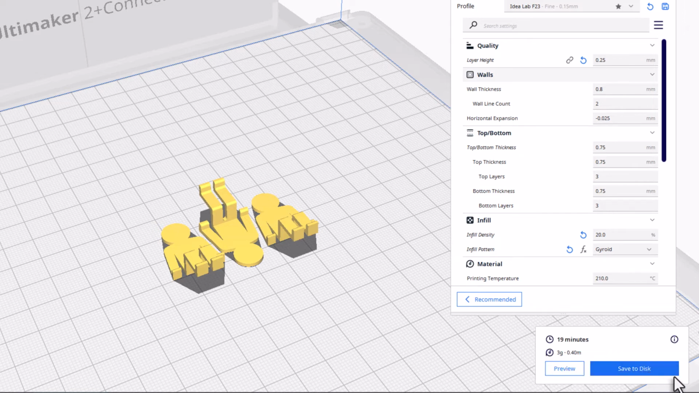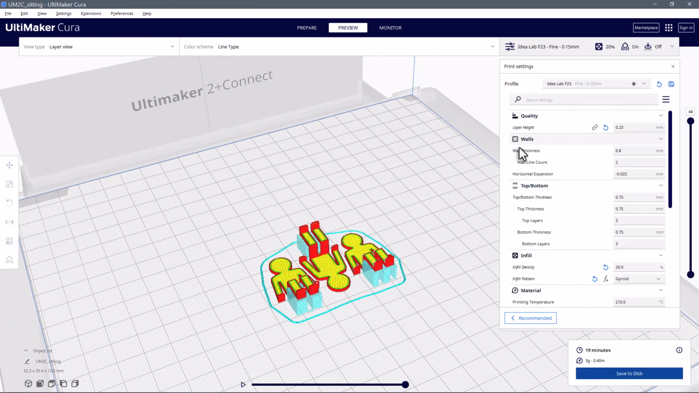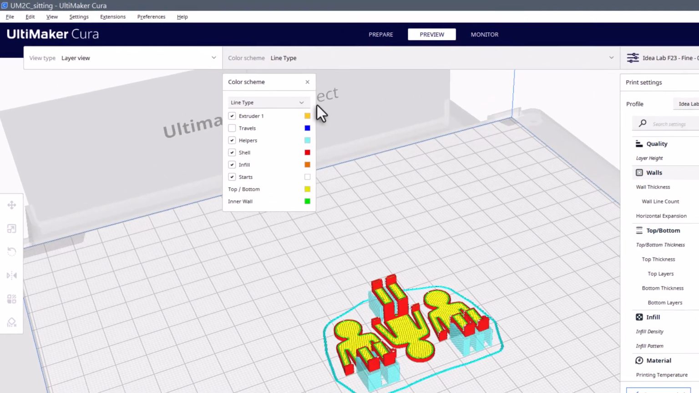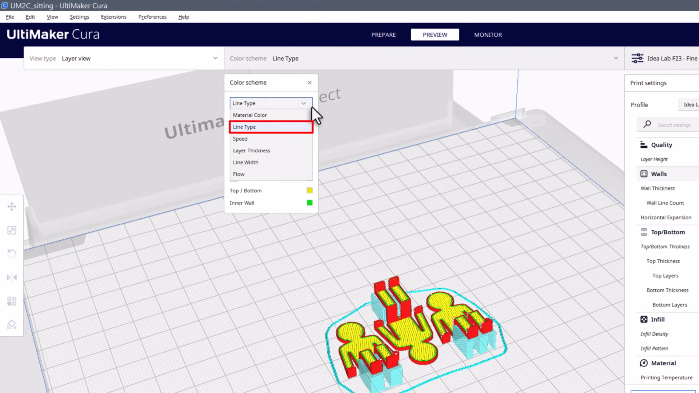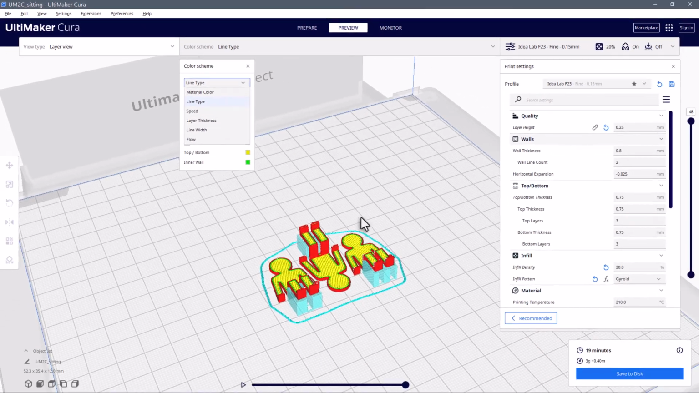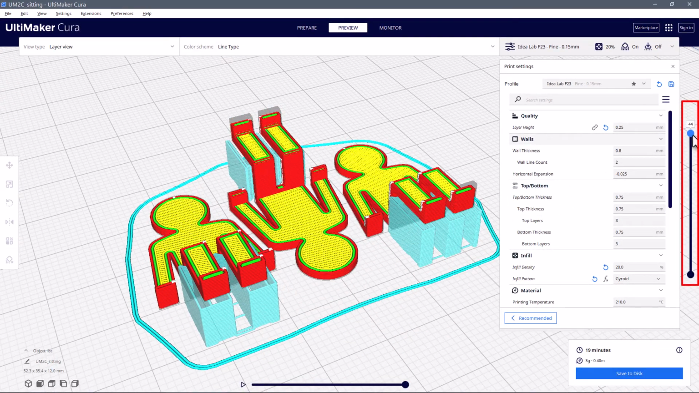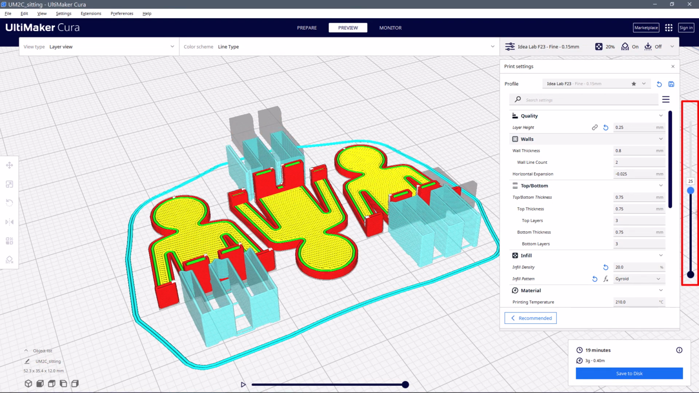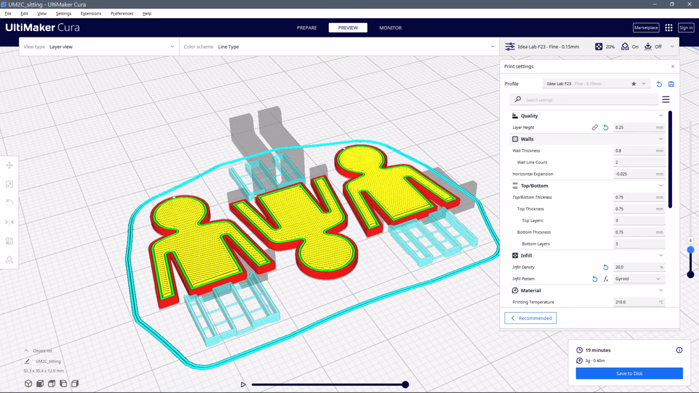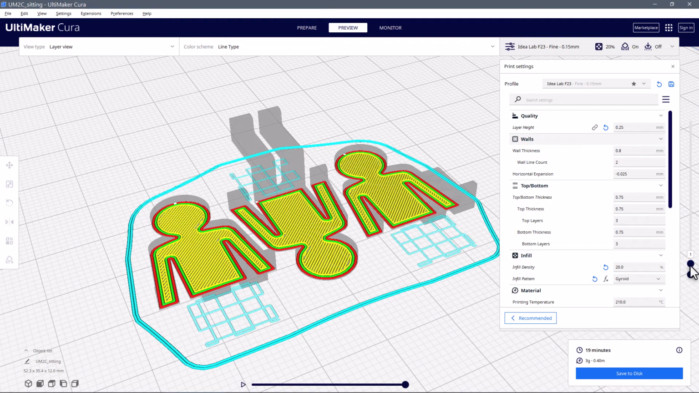Once sliced, it is worth looking at the Preview tab to see what the initial layers look like. It helps to choose the color scheme, line type, as this helps you distinguish supports from the model itself. The slider on the right-hand side of the screen allows you to examine each layer of a print. It is really important to preview the design and ensure the model is touching the print bed.